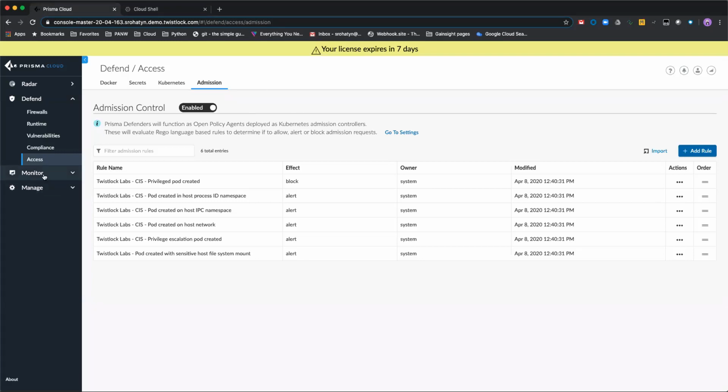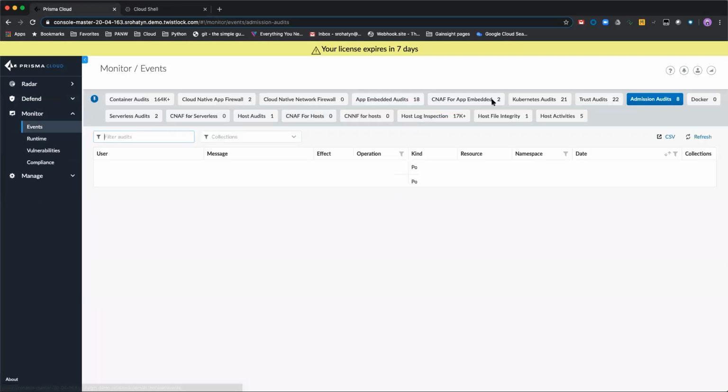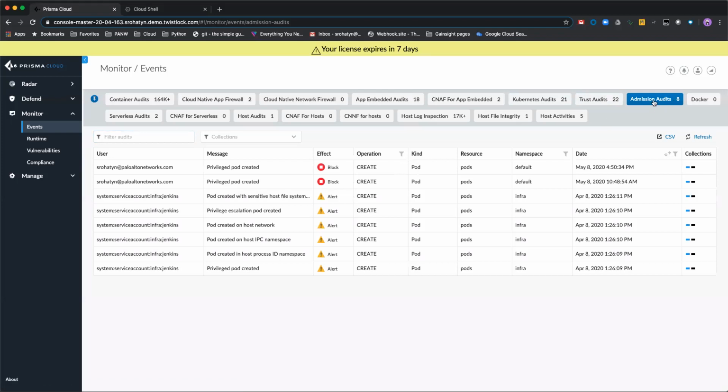To see that, we can go to monitor events, and then under admission audits tab, we can find the recent audits. And now based on the time and the location, we can see that we have a new audit ran by the specific user who tried to create the pod. And we have the message that the user also got on the UI, which is privileged pod created. And then the effect was we blocked it. So what the user had is also a blocking. He couldn't create a pod. The operation was create of a pod in the namespace default, etc.